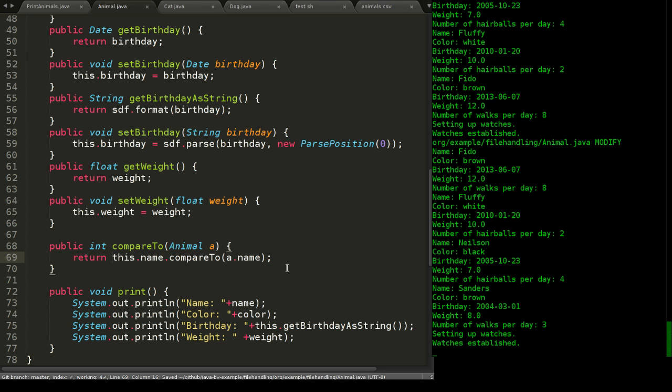It just gives you a value which is either -1 if it should be before, if it's 0 they are equal, and if it's +1 then it comes later in the list, or it's larger than the element at the moment. So that's the way sort will work.